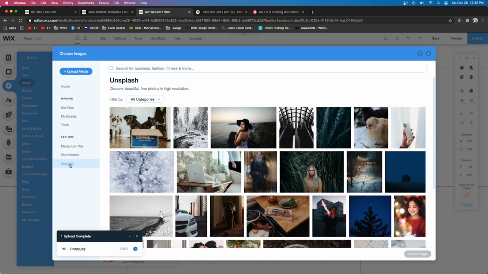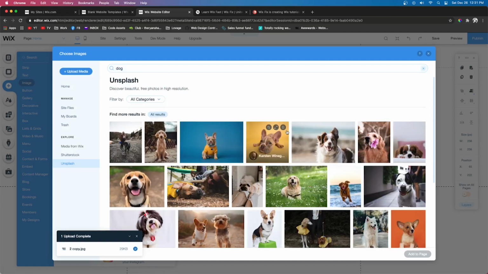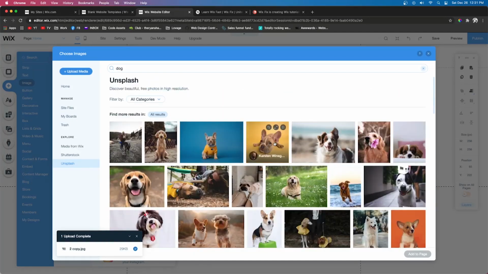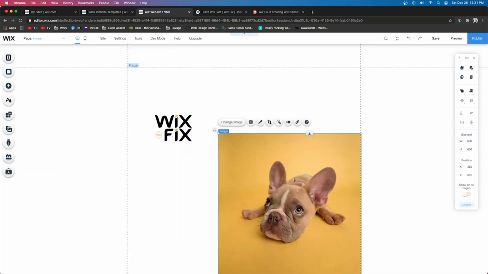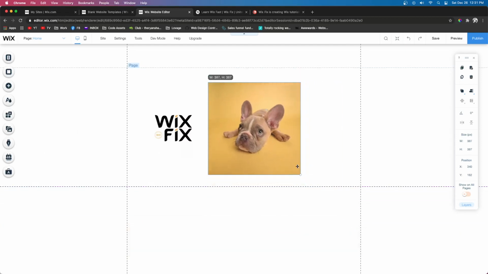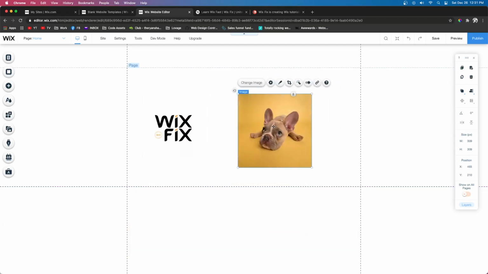So all you have to do is go to Unsplash, then you can search up, let's say, dog. And then it's going to pull up a bunch of great images. For this example, let's just pull out this dog right here. So we'll go ahead and press Add to Page. I'm going to shrink it down by grabbing these handles on the corners. And we'll shrink it down.